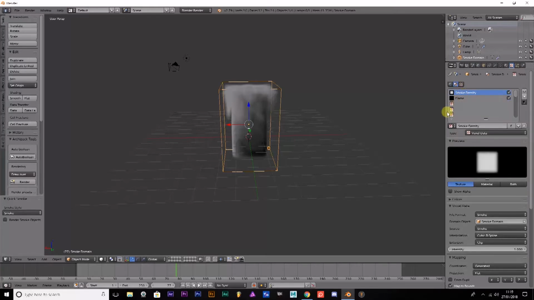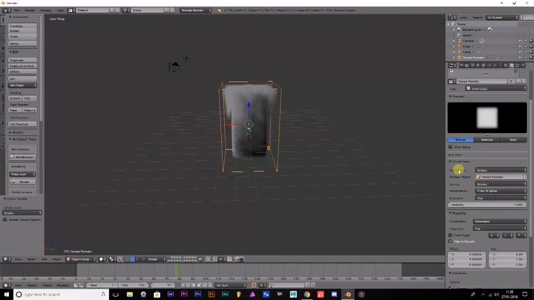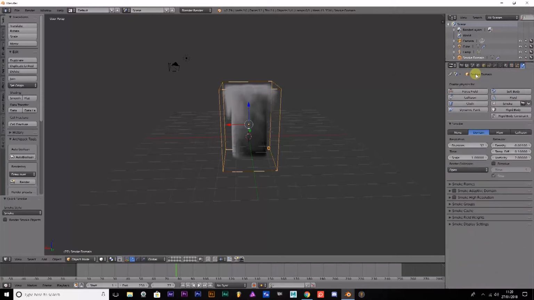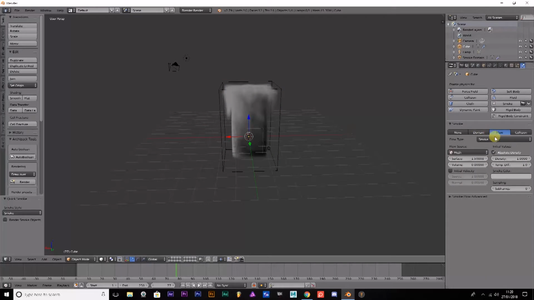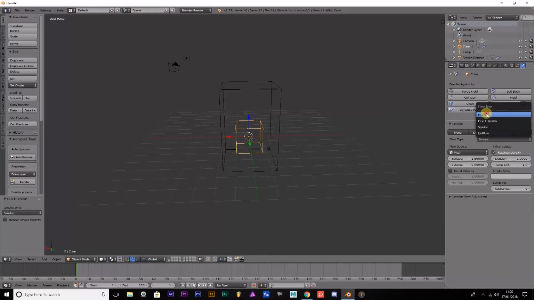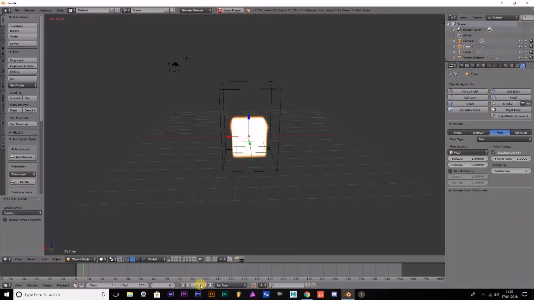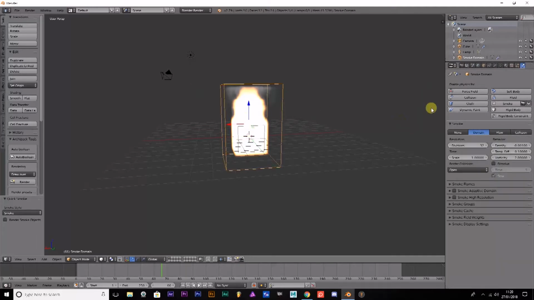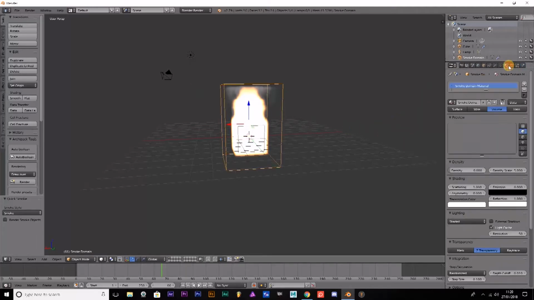Now there is no flame because it's just smoke. We can add fire if we want to, but we have to change the domain settings, or the actual flow setting, which is fire and smoke. So if I change that from smoke to fire, and then press play, now we've got ourselves a fire. But we've got to now click onto our domain box and look back into our texture.